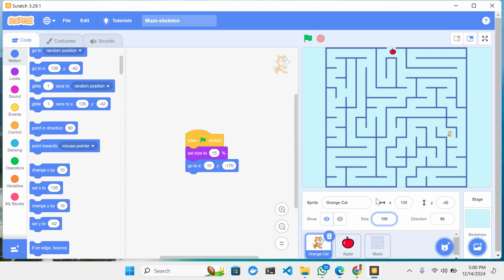So what these two lines of code do is whenever we start our program, that is when clicked, set size to 15%. So the first thing that is going to happen is the size returns back to 15%, then it's going to go to our position. So let me start the program again. Starting this program, you find out it jumps down to where it used to be. So that's the first step.